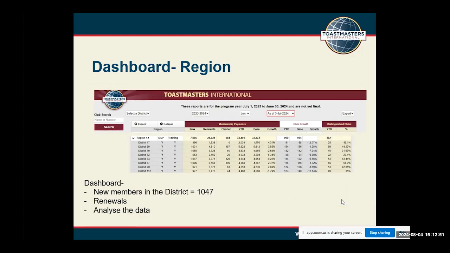So looking at the dashboard, a few weeks ago, we already had 1,047 new members. So if you're suddenly looking and seeing there are this many new members, where are they coming from? Are they coming from your area or your division, or whereabouts in the district are they landing? Those new members definitely need nurturing and supporting. So make sure you're having a look at those new members as well.